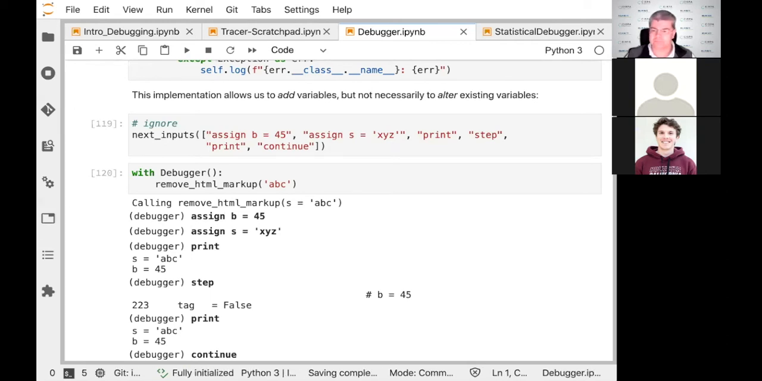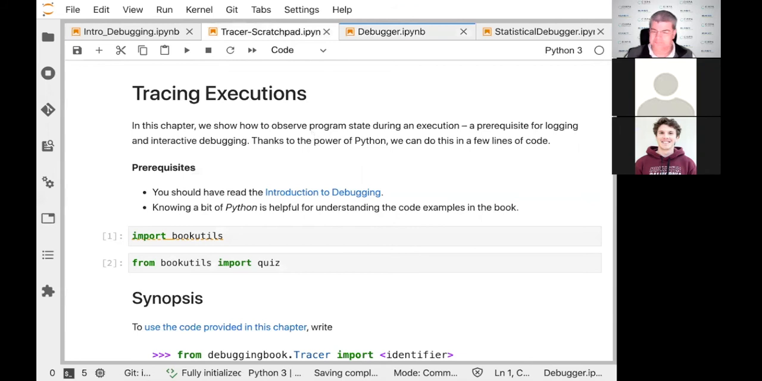Okay. Then I will just read some questions from the chat. There was a question whether the tracer is an equivalent to creating traps in C or C++.